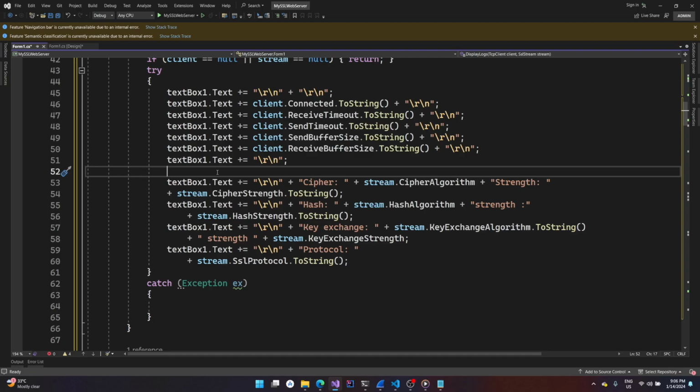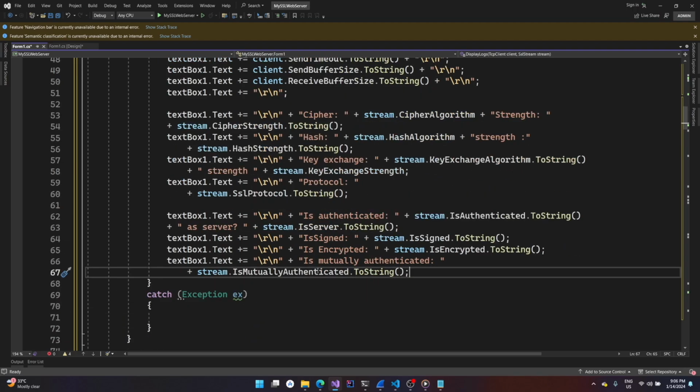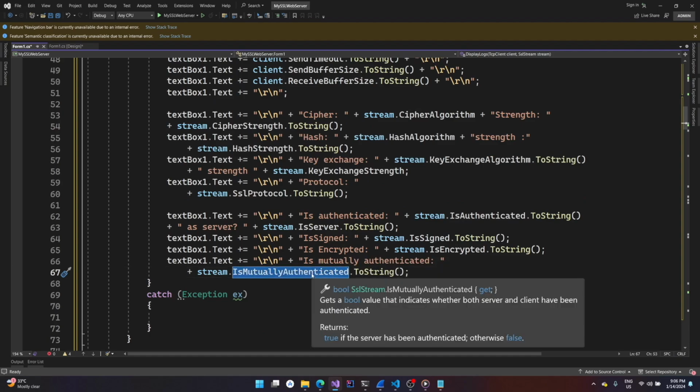Okay, so I have all those things handy, so I don't want to redo this, because it's just printing out some information related to the stream, and there is nothing much to explain. I'm just showing whether it's authenticated, signed, encrypted, mutually authenticated. For example, when authenticating as a server, there was a parameter called client certificate required. We set it to false. If that is set to true, that means the client also has to provide a certificate. At that time, mutually authenticated will become true. In our case, it will mostly be false.